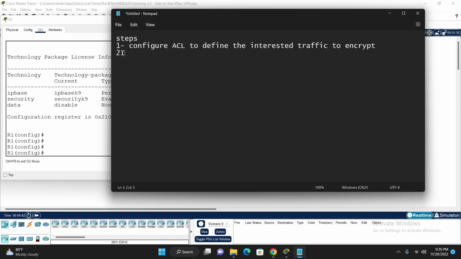The second step is to write the ISAKMP phase 1 policy. The ISAKMP policy means the phase 1 policy. This is the second step you need to do. The third step is the IPsec transform set. This is phase 2.